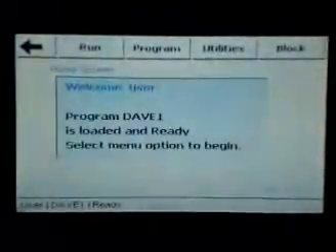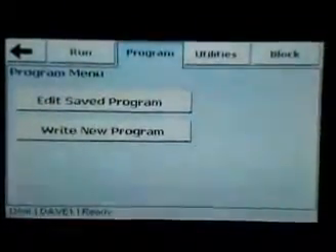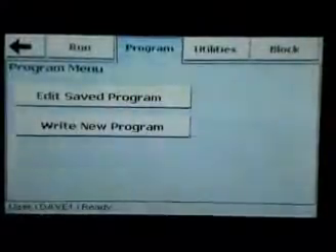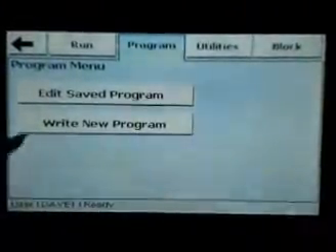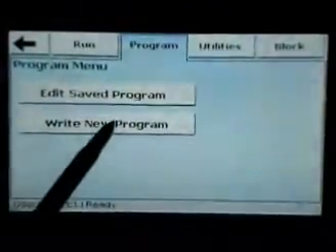Let's take a look at programming. In the program mode, we have two options. We can edit a saved program or we can write a new program. Let's take a look at writing a new program.